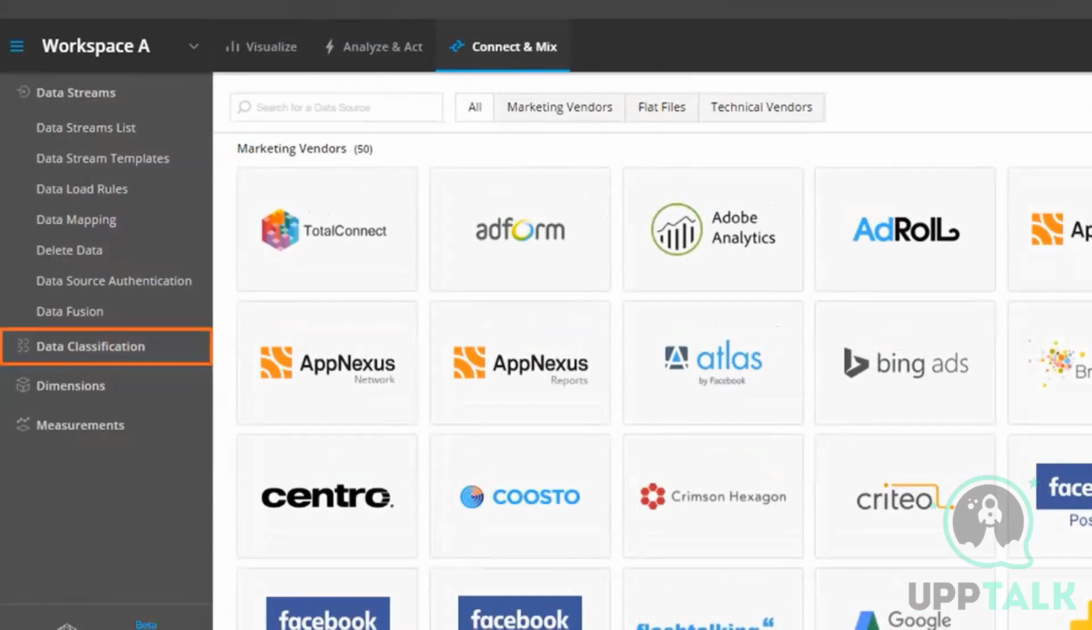In Datorama, when you are in the Connect and Mix tab, you have the data streams list, which basically helps you with the streams list. Don't worry about where the list is. I will take you through an entire platform overview in the platform itself, but let me just show you what all the things are that are there.